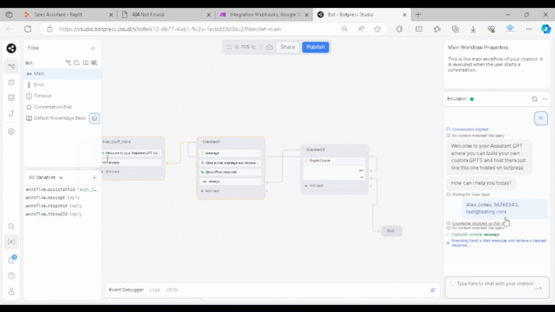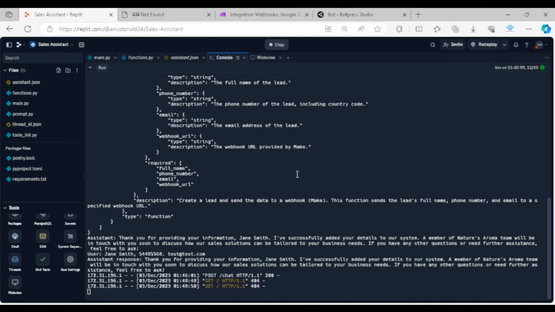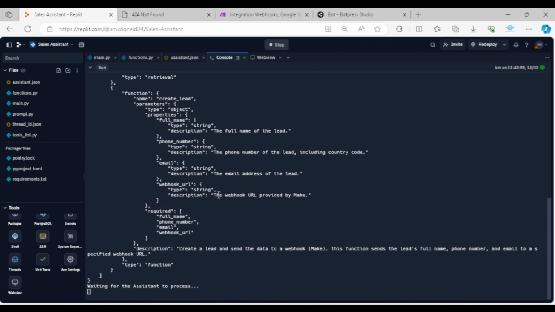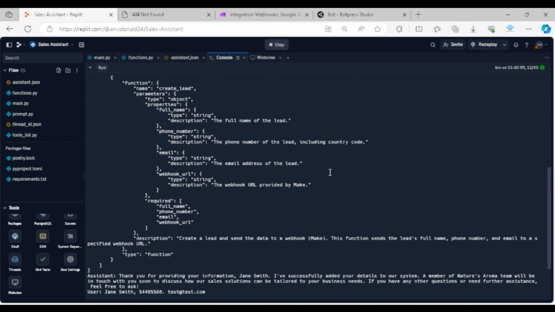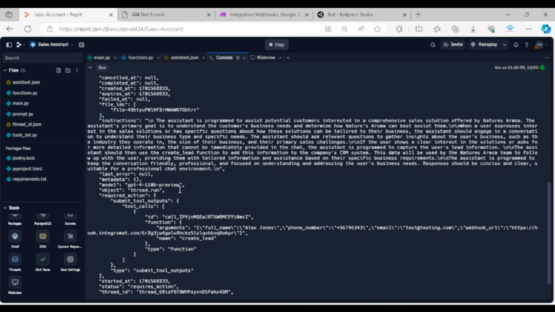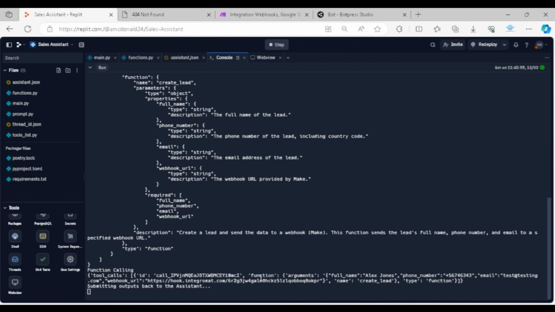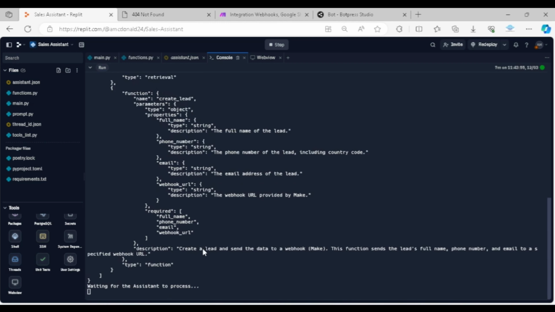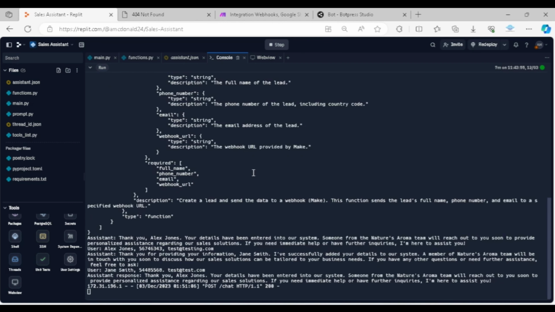That will now send a message off to our back end. So as you can come back into the back end again, you can see the back end is working. It's created another run, and then it's using that function. See, function calling, using that function that we just created, create a lead, and then it's grabbed that information, the full name, number, and email, and is sending across to Make in the background, and then that information will be uploaded onto Google Sheets. And you just captured your first lead with an Assistant GPT.